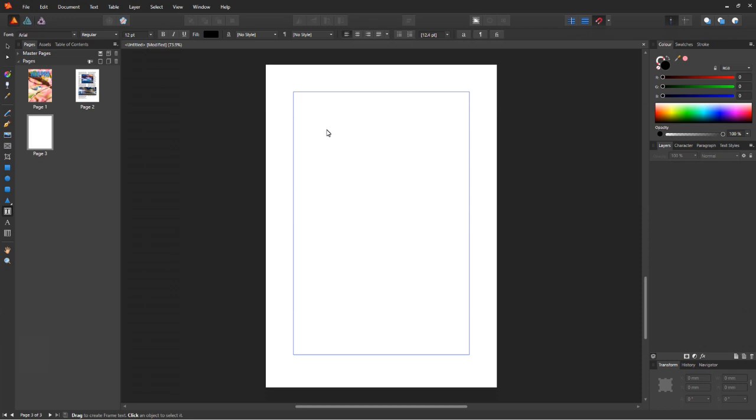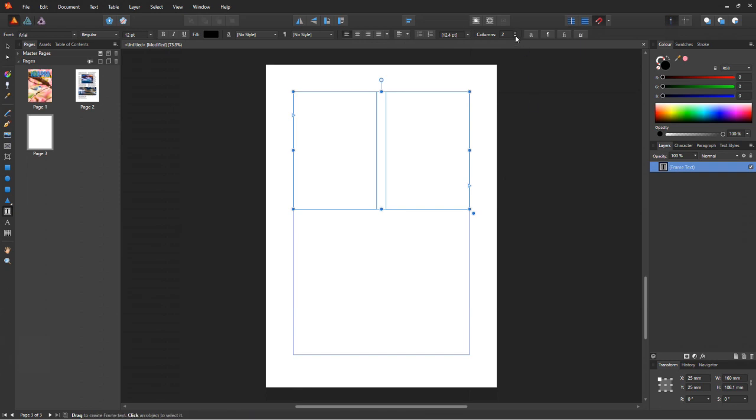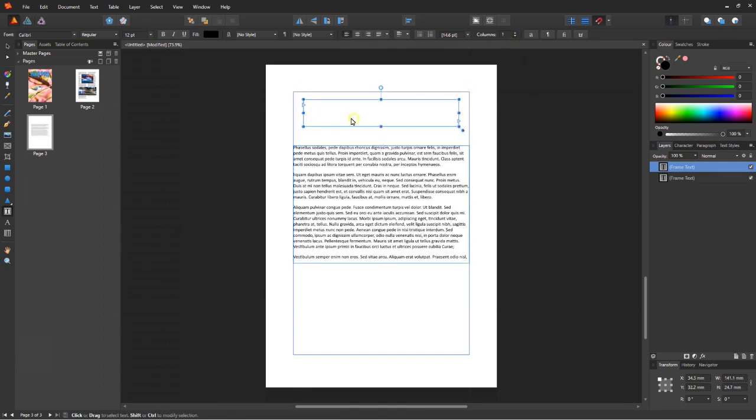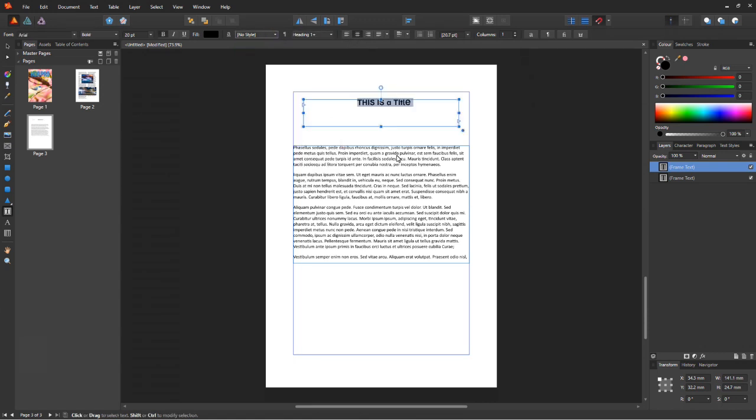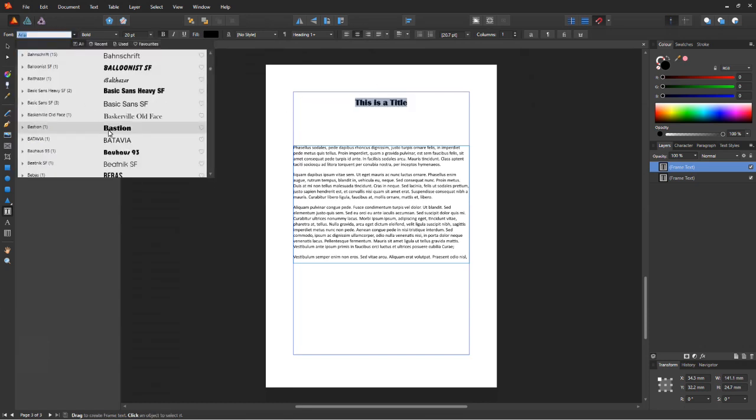Let's talk about text styles. Create a new page. Insert a text frame. And instead of filler text, let's type it out. Select the title and drop down the paragraph styles menu. Choose heading 1 to change. You can also change your font if you don't like what's there right now.